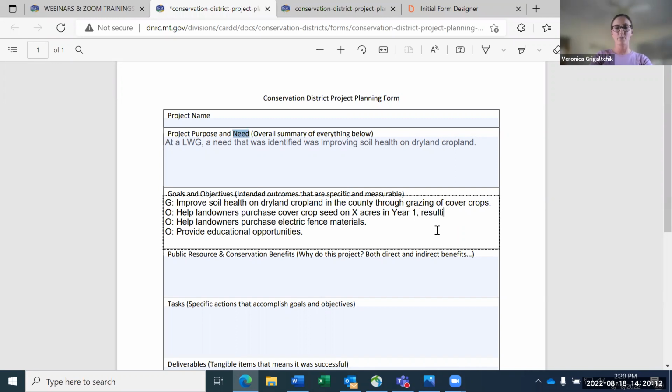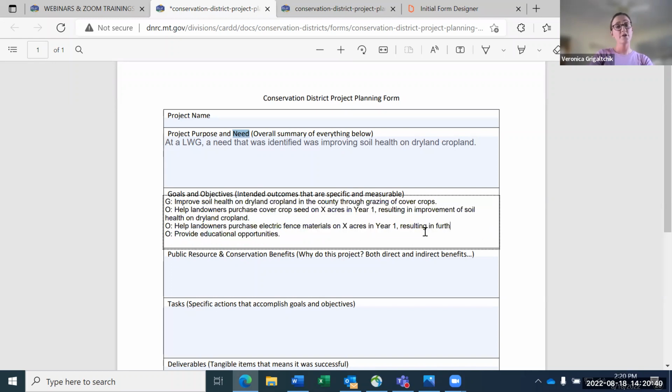And then this is where I would put "resulting in." So you want to tie your objective to your goal. So, resulting in improvement of soil health on affected acres, affected land. Or you just put dryland, cropland. Same thing with fence materials on X acres in year one, resulting in further improvement. So we can talk a little bit about this.